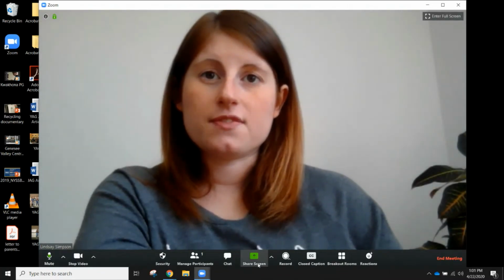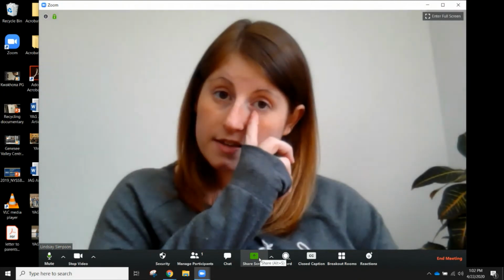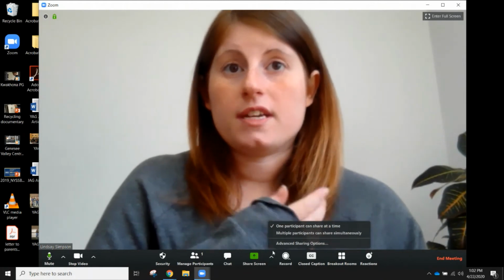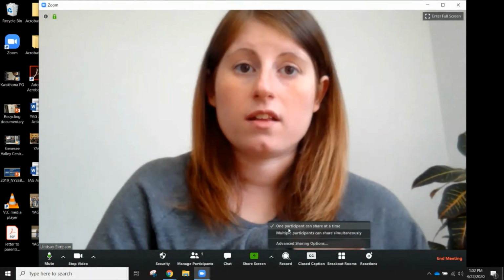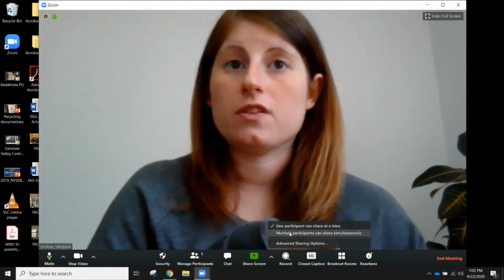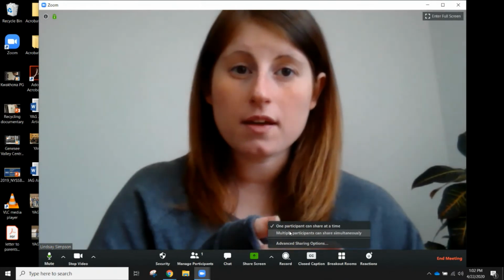The share screen is very helpful, especially if you're sharing documents or teaching a class. So if I hit this upward arrow, you're going to get your settings. So you can allow one participant to share at a time. Multiple participants can be sharing their screen simultaneously. So this is nice, especially if you're trying to collaborate on something.